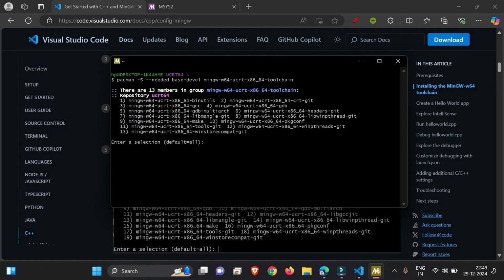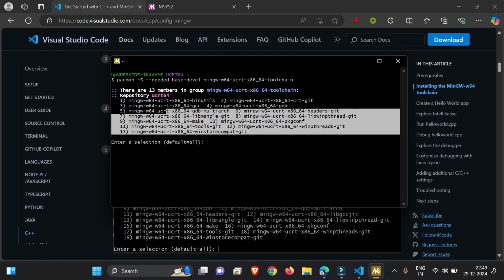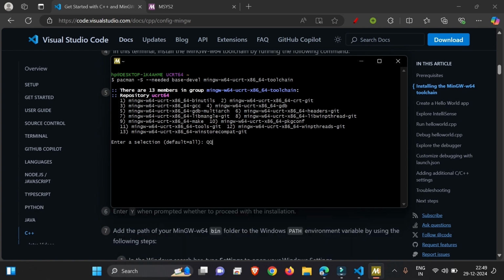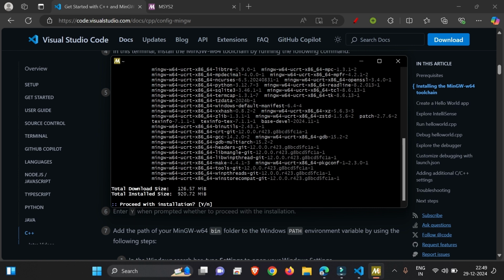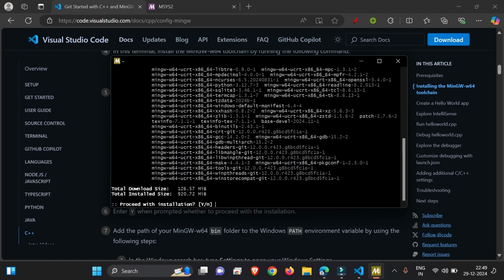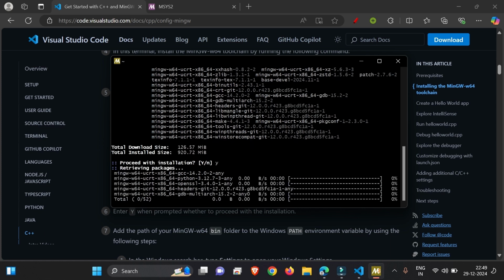Yeah, so all right, we have installed everything. Enter the selection. Okay, so we have to install, select this. There are 30 members in group. Here we just have to simply enter it and okay, and we'll be downloading all the files which were stated there. So yeah, proceed with installation. Yes, and let's proceed.